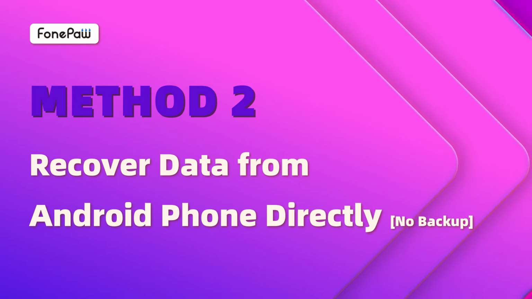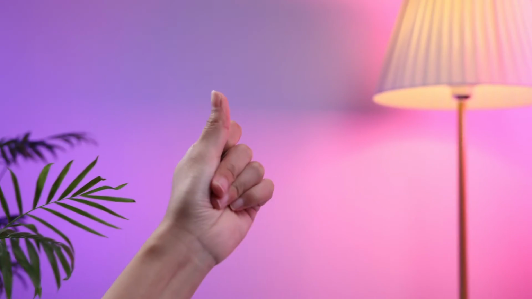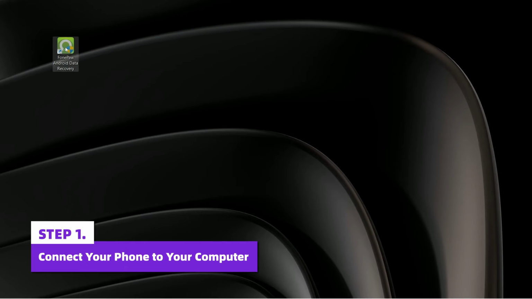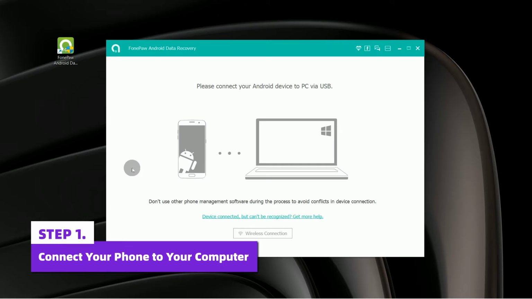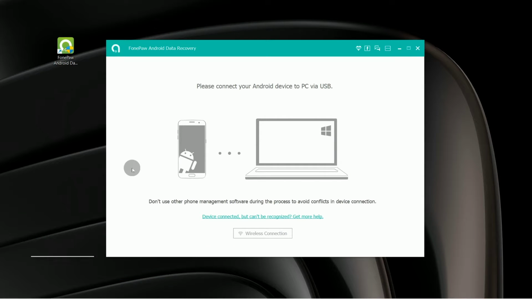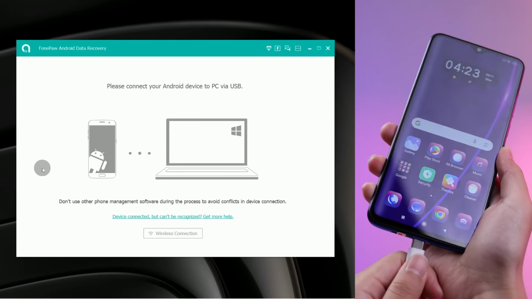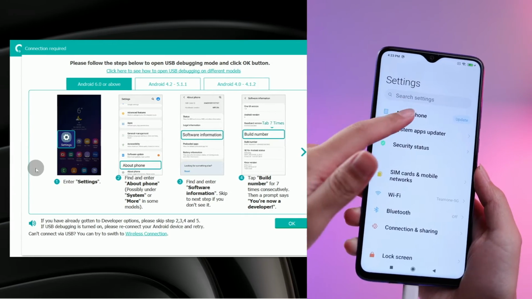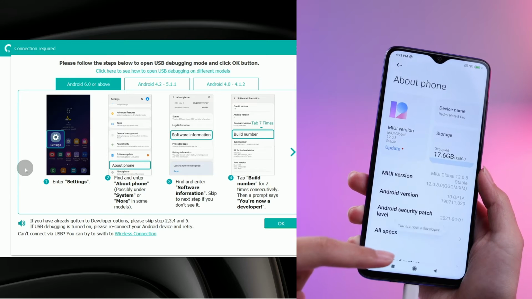If you don't have a backup, you can seek professional software to deal with this issue. Install and launch FonePaw Android Data Recovery on your computer. Then connect your Android device to your computer with a USB cable. To enable USB debugging on your phone, please follow the instructions.